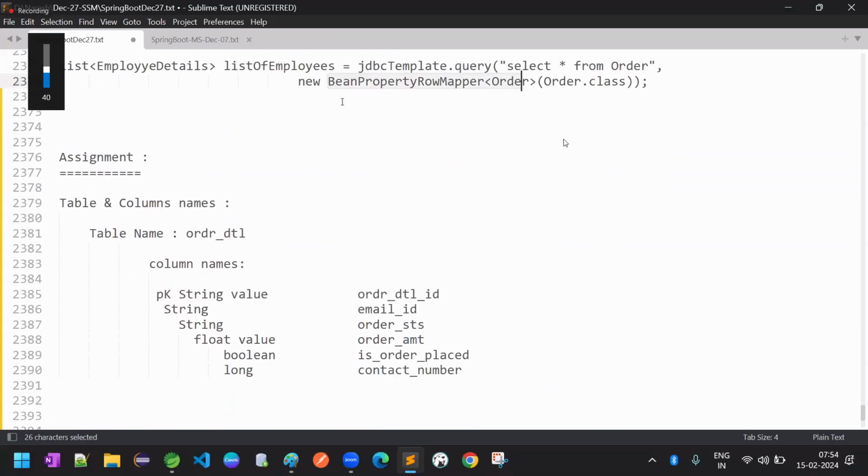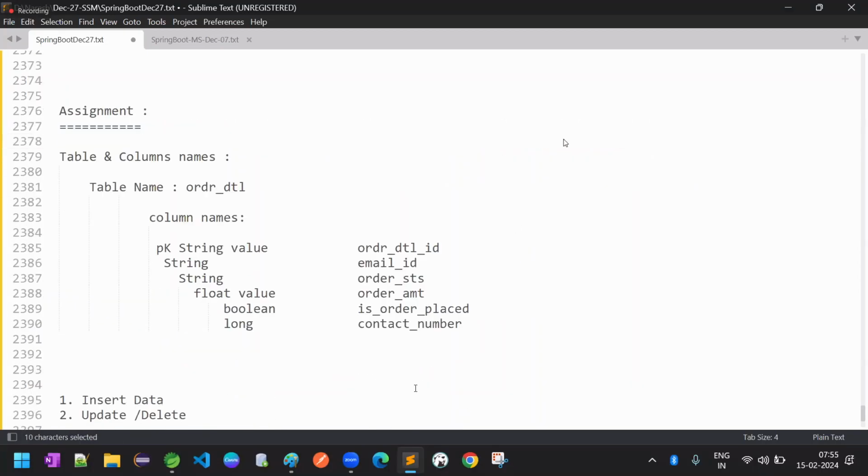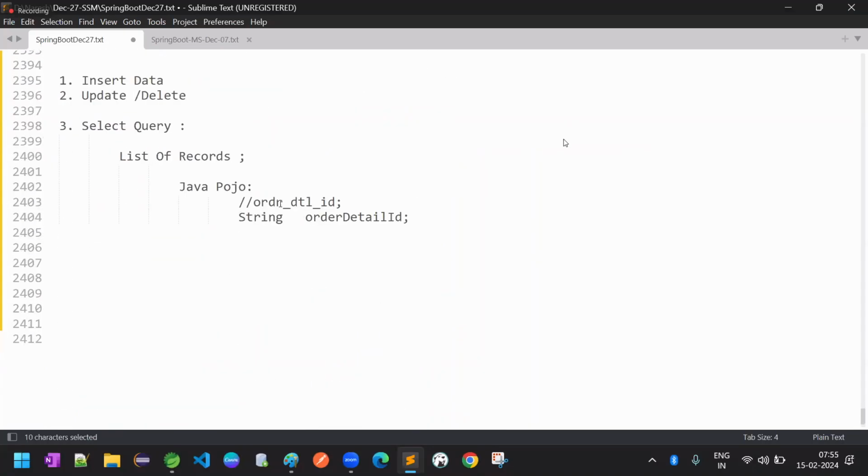So this is actually your assignment here. How do you make sure everything is mapped, and how is row mapping going to happen by default at the JDBC level? So JDBC should understand, okay, the order detail ID value I have to move into this. Is Spring JDBC automatically going to understand? No. So for that purpose, what you have to do is very simple.